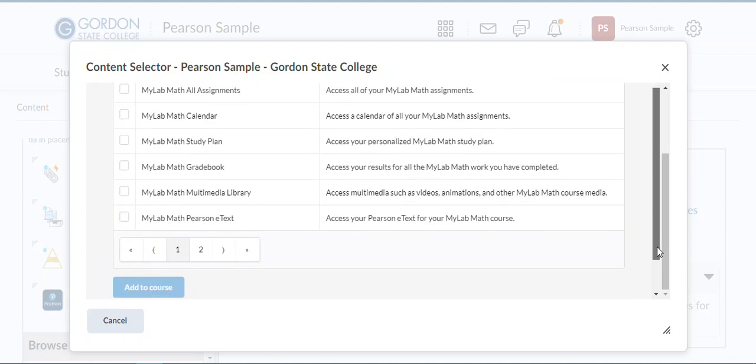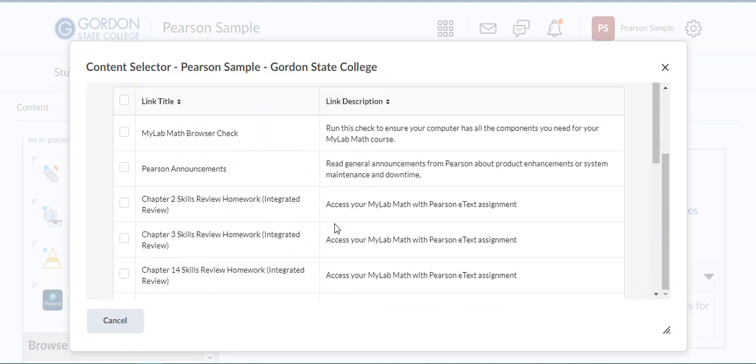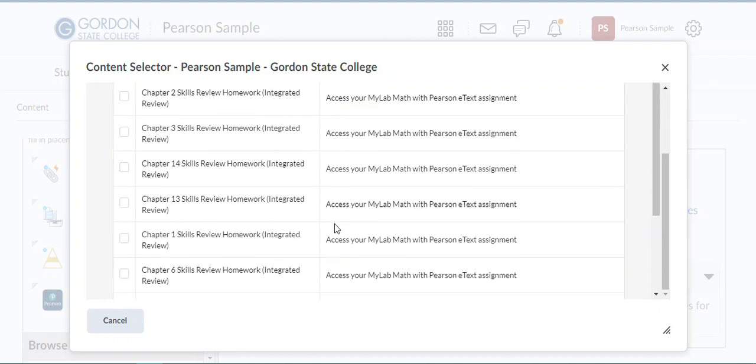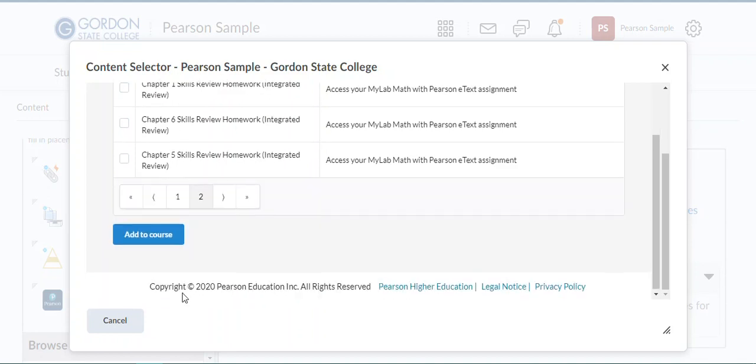One thing that I recommend putting in there, if you have the option, is the MyLab or Mastering eText. It will take them straight to the eText from within D2L. So we're actually going to do that. So I can click on that. I'm going to move to page 2 to actually see my assignments. You'll see here that we have a direct link to the Chapter 2 Skills Review homework. I'm going to select a few of these. And then we're going to scroll down and click Add to Course.